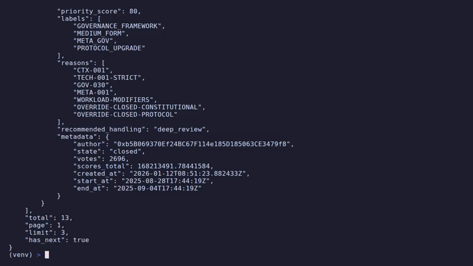Now we start the API server. You'll see the startup banner showing the rule engine version and fatigue engine version. Let's make our first API calls. Health check first. You can see the database is connected, proposals loaded, and both engines are initialized.